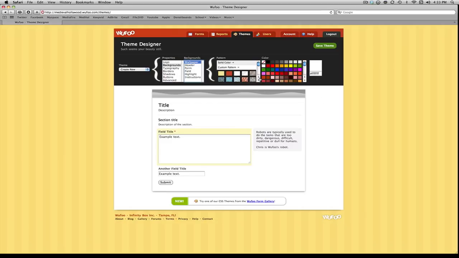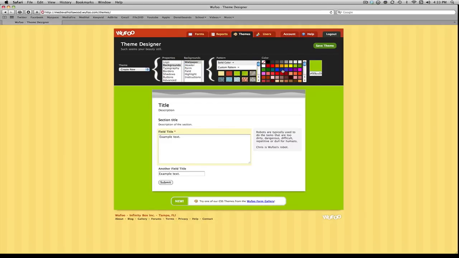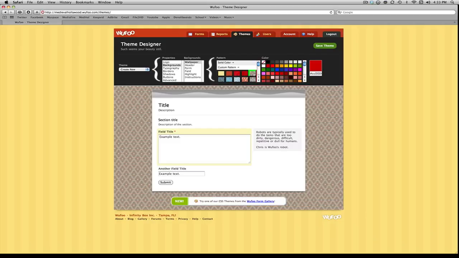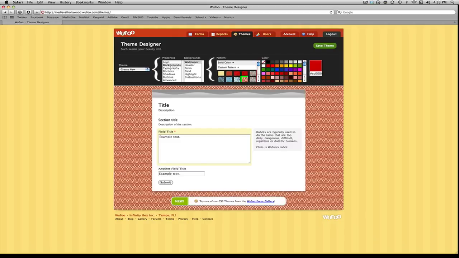Move it down here. You can change the color of the wallpaper, the background, or they even have different customization like patterns. So let's say we scroll down. They have a bunch of these.